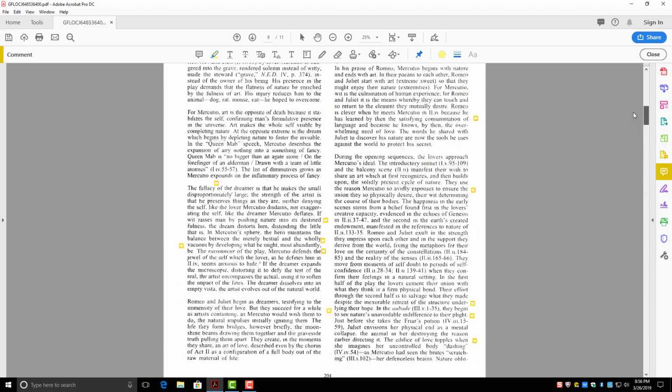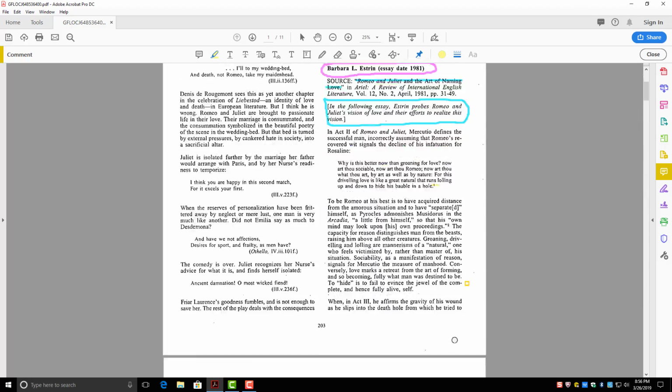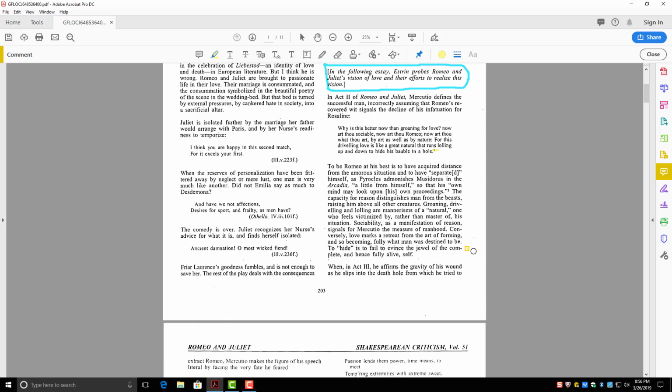Okay, let's go back to the beginning again. All right, cool. So it says, to be Romeo at his best is to have acquired distance from the amorous.